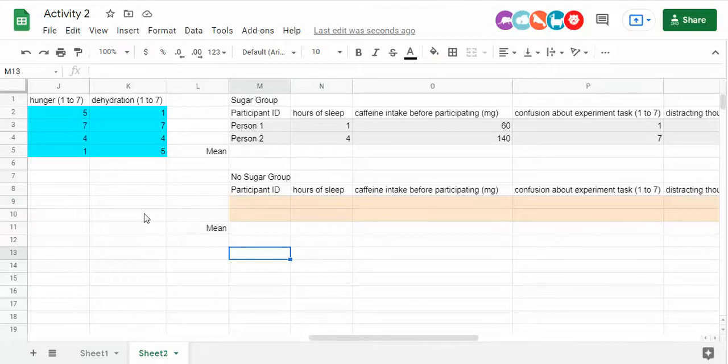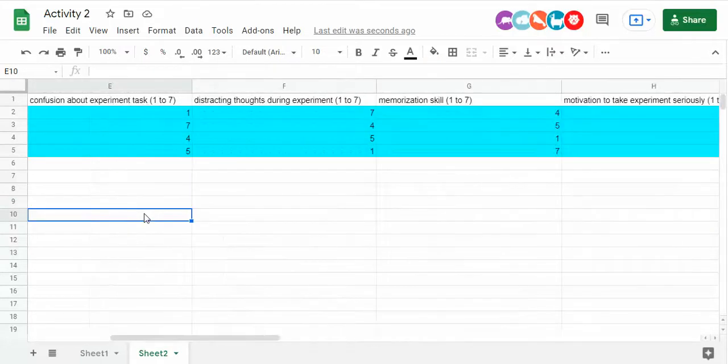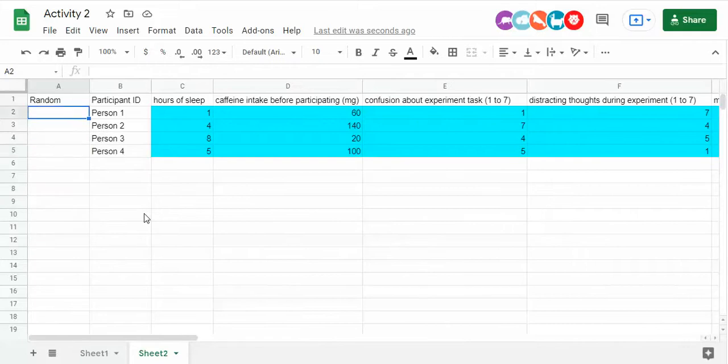And then after that, just do the same thing you did last time. Go up here, type in equals RAND, and drag it down until these 4 are all filled and you have 4 random numbers.